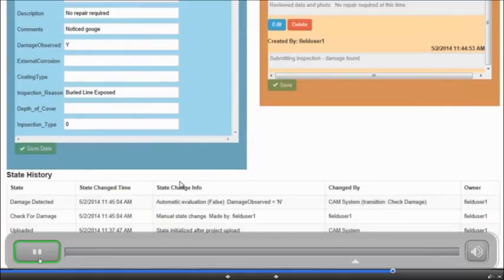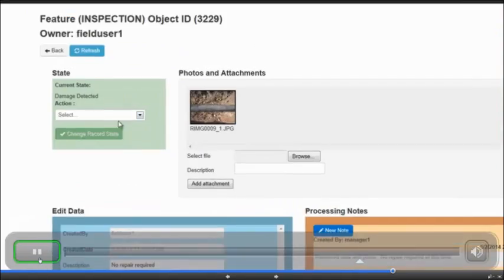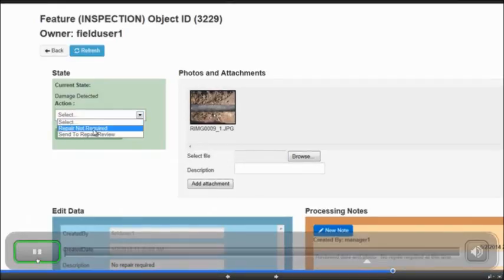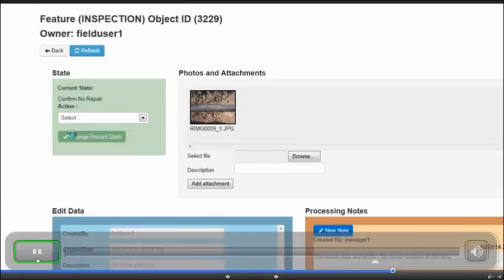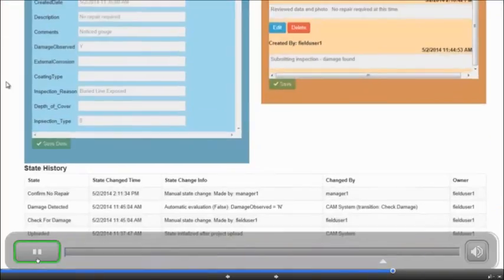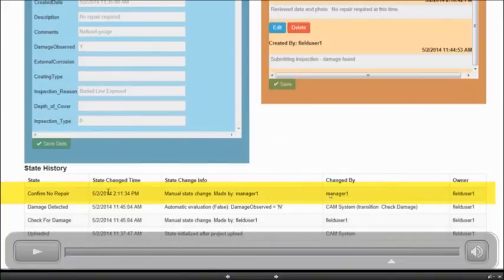Now, as the field supervisor, I haven't yet submitted this, and you can see I may have a different set of actions or transitions available to me than the field user did. I'm going to say repair not required, submit that. And now, if we go back down, we can see there's an additional state here because I've sent it to the confirm no repair state. So we've got an audit trail here as well.